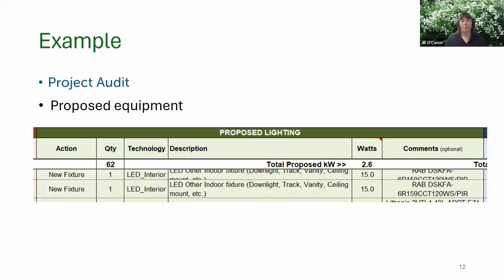Proposed equipment. So you're on their action. We have new fixtures. We have new retrofit kits. We have whether it's a lamp. If there's no change, if you're adding only a control to the existing, there's a few different actions. You would select which one you want, how many of the new fixtures are in there, what technology it is.